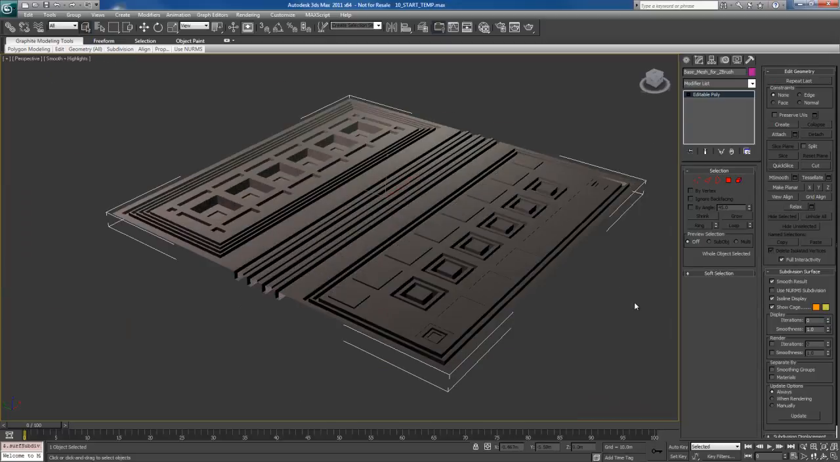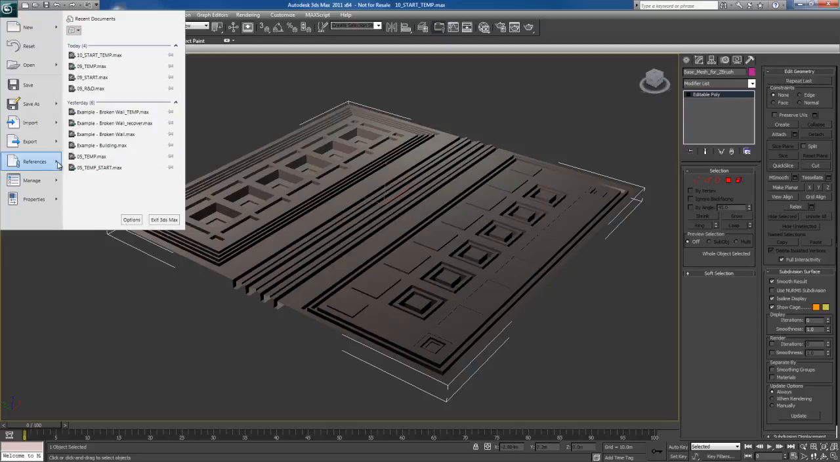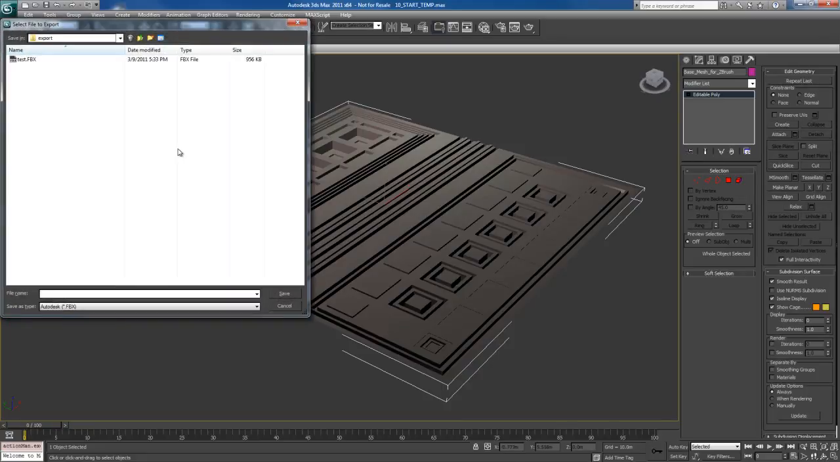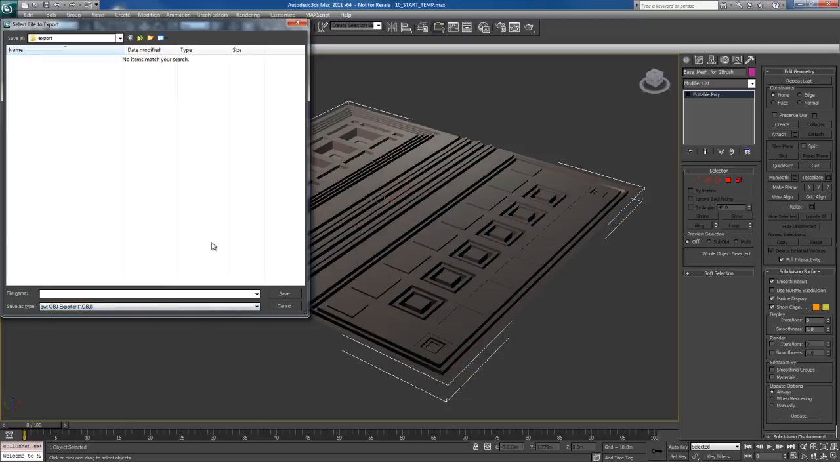I'm going to leave it at 0, turn off the NURMS subdivision there, and export this object to ZBrush. ZBrush works with the OBJ file format. So what you need to do is select your object, go to export, export selected, and export it to a directory where you can find things easily. Make sure you choose the OBJ format, and give it a name you can find easily, so maybe something like panel low res.